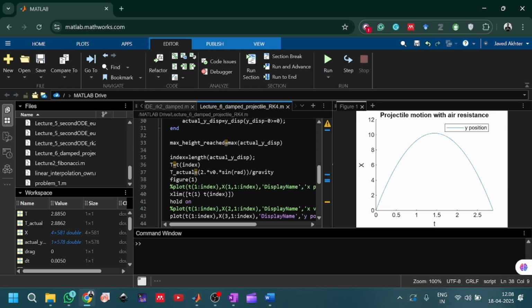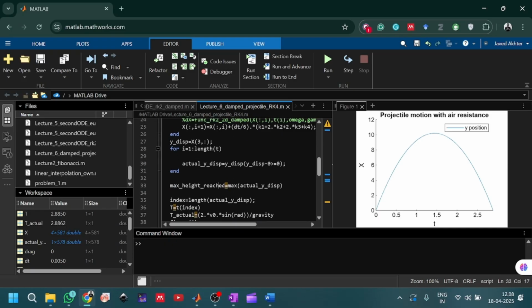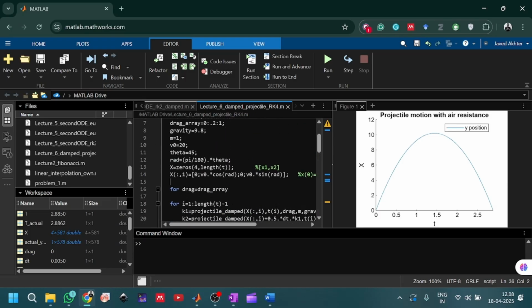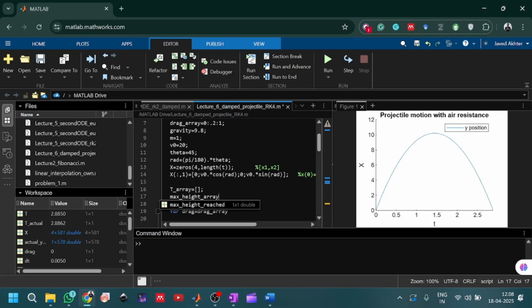And suppose you want to store the maximum height reached for each of the drag values, and also the t, the time of flight, for each of the drag values, and maybe you want to plot them also. So how can you do that? You have to define an array for that. So let me define an empty t array. Then you will have another array where you will store the maximum height. So max height array, and here you will store the maximum height.